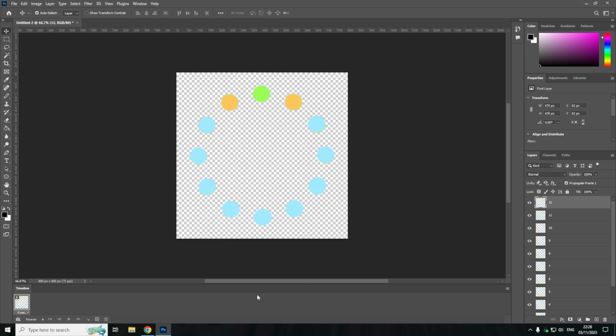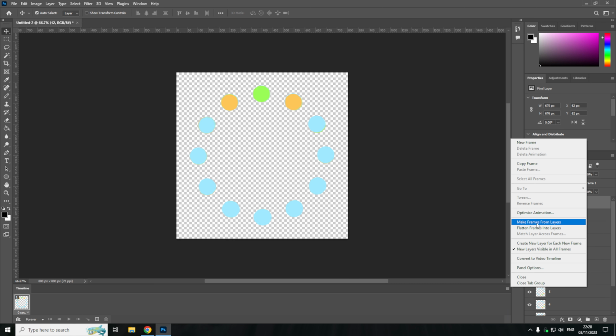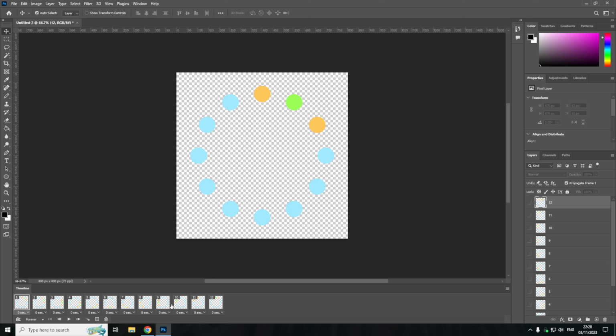So now we've clicked the create frame animation button. We now want to come over to the right hand side burger icon over here. And then we want to select the option that says make frames from layers. So now it's made each of our layers a frame.